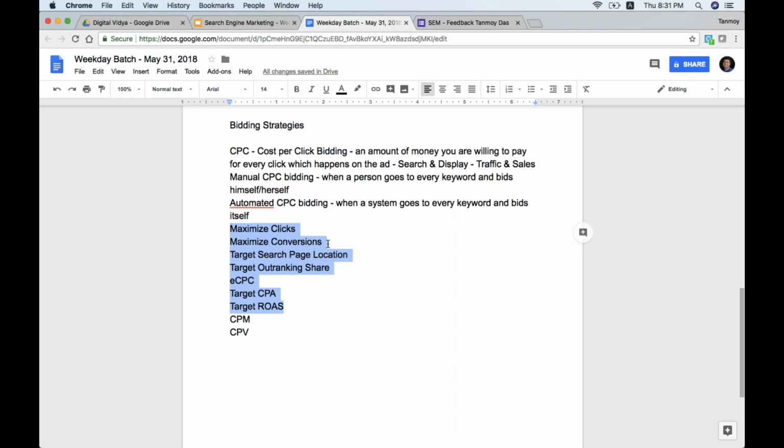Okay, maximize clicks, maximize conversions, target search page location, outranking share, target CPA, ROAS. These are all the different types of automated bidding strategies. Each one of them has an objective. Automated bidding strategies should only be used when you have a particular objective to fulfill. Otherwise, in general, you should not be using them. You should go and use manual CPC bidding. When you are facing a particular problem and you want to fix that problem, then you can use an automated bidding strategy for that. So I'll talk about under which situations you are going to use these automated bidding strategies.